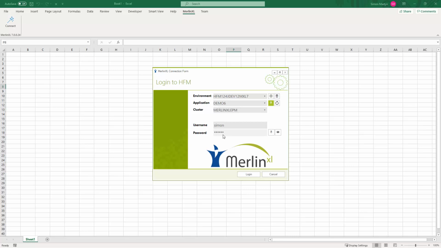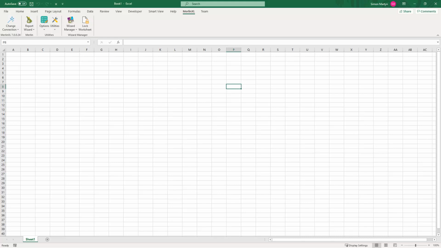You should only need to log in to an application once in each Excel session. And once successfully logged in, the MerlinXL ribbon changes to display the Report Wizard button.